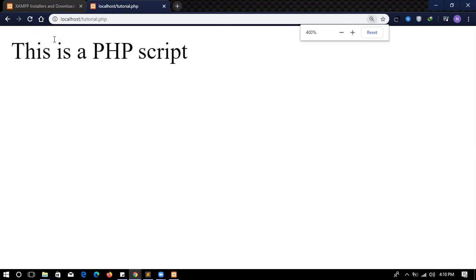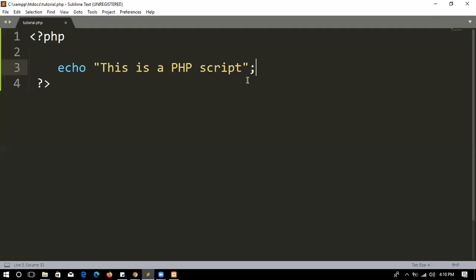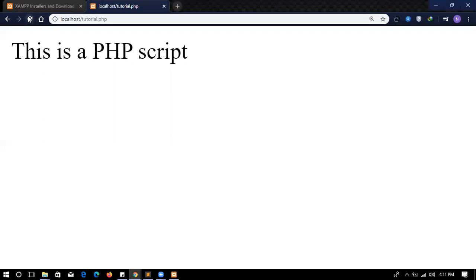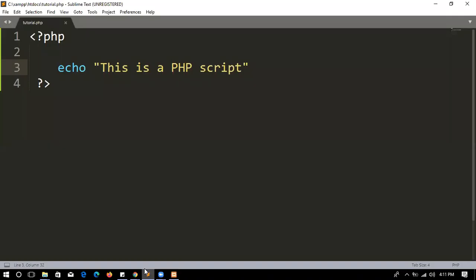As you can see, there it is: this is a PHP script. Let's take, for example, that I ignored this semicolon and I save it, then refresh my browser again. It shows nothing this time, but trust me, PHP is not a forgiving language. It will penalize you whenever you omit just a single thing.